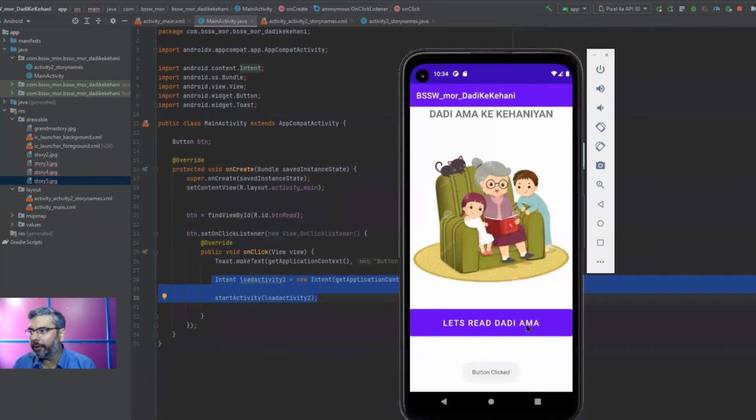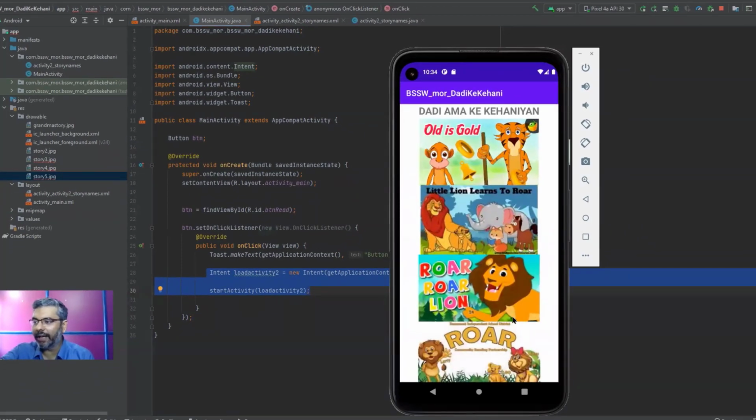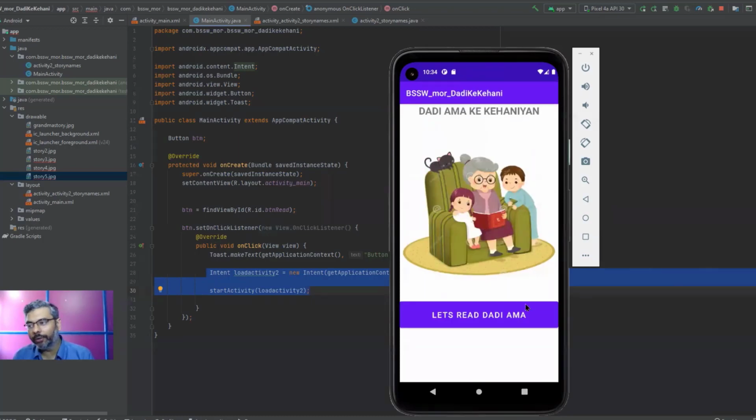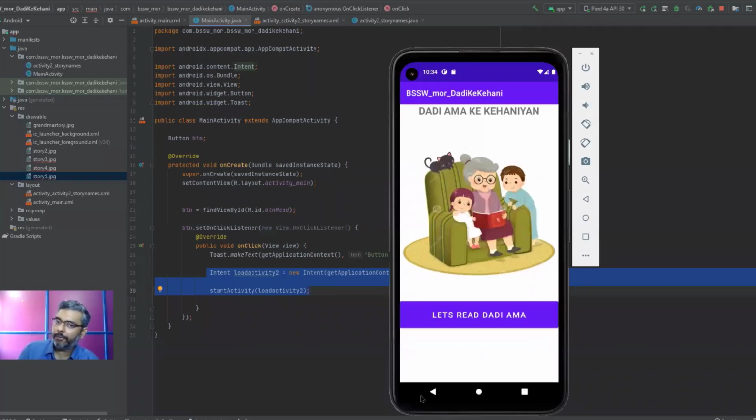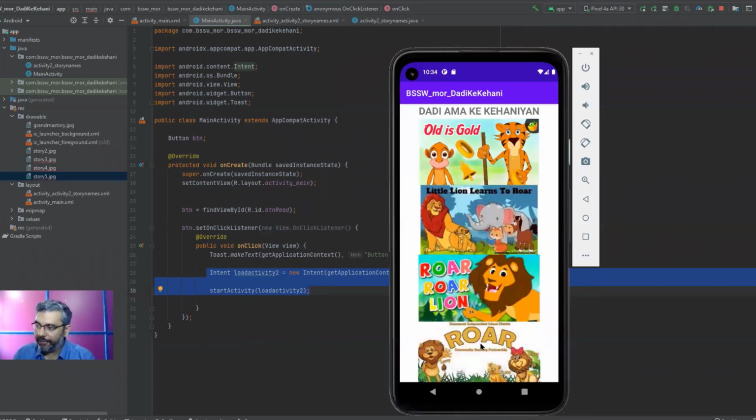Once it is done, if I come back here, Dadi Amma's stories have started. Fantastic, our app is made. If I go back, you would see that I come back into my window, I click on Dadi Amma's stories and it loads my window. I go back, my main window comes up, I click on let's read, I get these stories. If you have more stories, this will be scrollable, otherwise it's here. So now I get the second window.